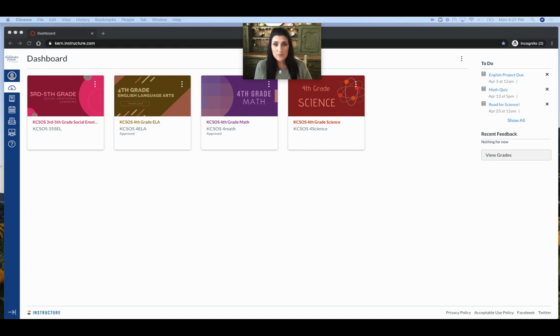Hopefully, you are comfortable on how to get around the dashboard. Don't forget about our long blue navigation bar to the left. In the middle, we have our class tiles, and to the right, we have our to-do list. We are now going to check out your schoolwork inside the class tiles.